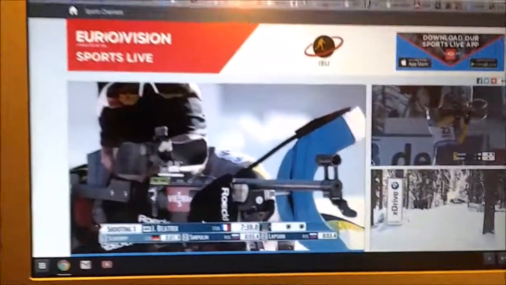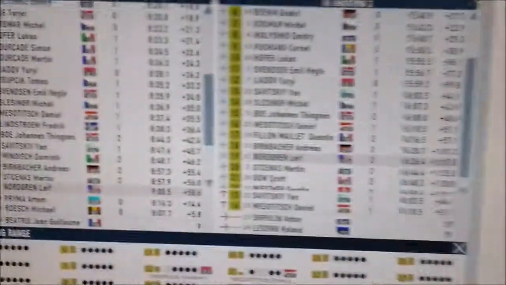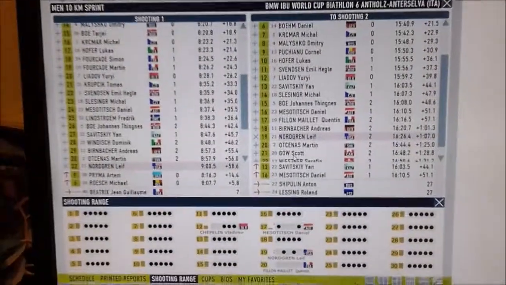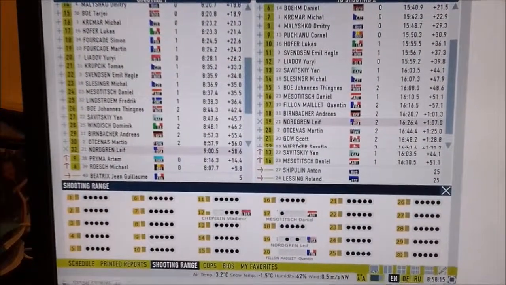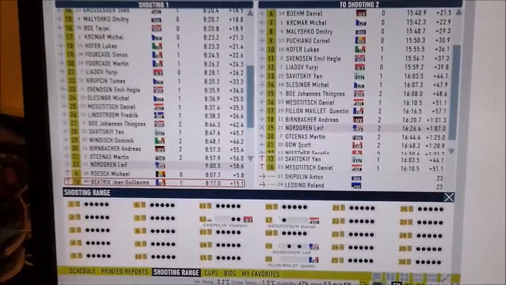So that's how you do it. Again, sometimes you'll have TV, sometimes you won't. And this is where you see all the action all the time.